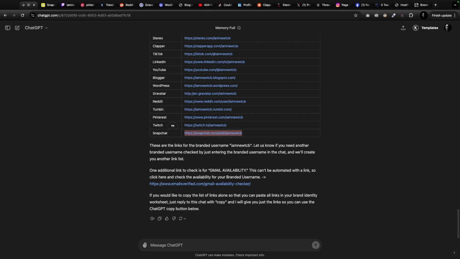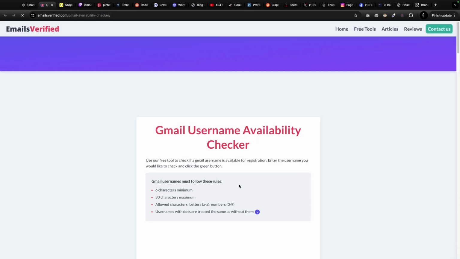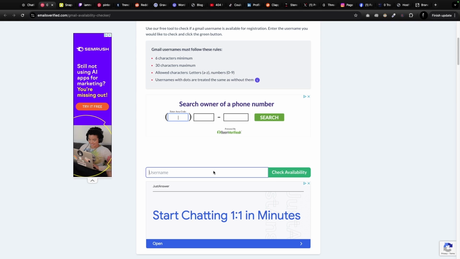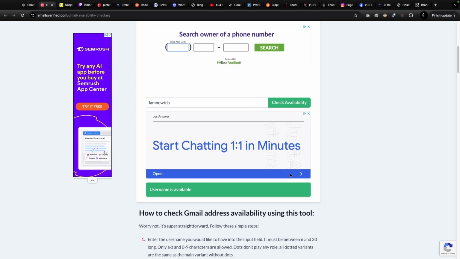Okay, so I've made it through the entire checklist and have one last thing to do, and that is to check the Gmail availability. So we'll click on that link, scroll down, and put in our desired username. Click on check availability, and if we're lucky, it's available and we're off to the races.